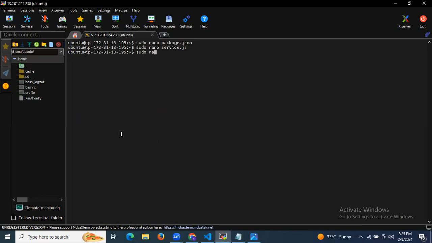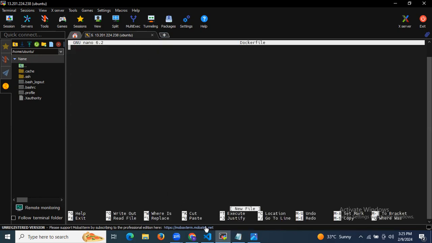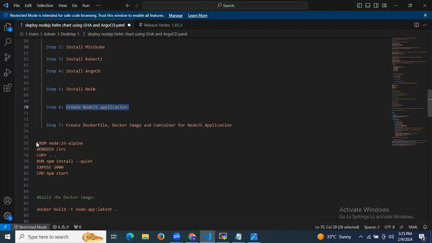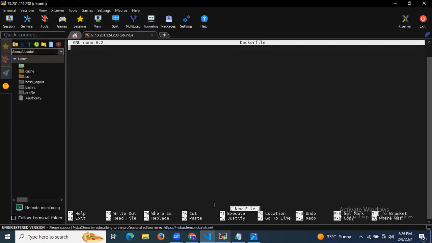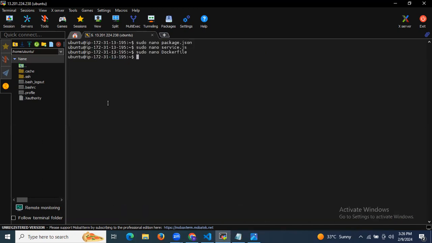Now let's create the Dockerfile. So my file name is Dockerfile, and in this file, I'm going to enter this code. As you can see, our step number 7 is to create the Dockerfile and Docker image and container for the Node.js application. The port number is 3000 and so on. So let's save the file and exit. If I enter the ls command, as you can see, our files are the Dockerfile, package.json file, and service.js file that we have just created.